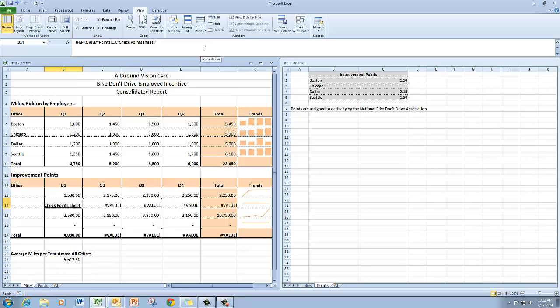You can also opt to leave the cell blank, or you can opt to have a 0 show up in the cell. So there's a number of different things that you can do with the IFERROR function as far as what you want to show up in the worksheet. It just depends on what kind of worksheet you're using it for.